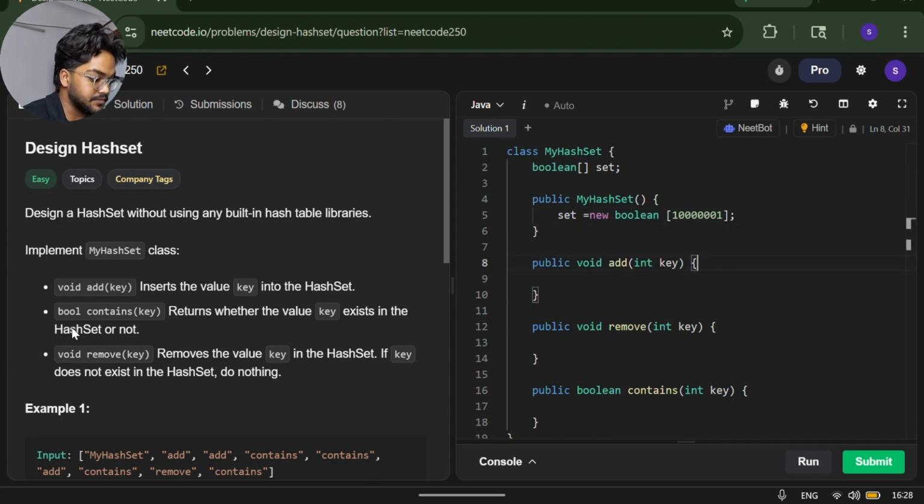And now we have our add method, and this function adds a key. What we are doing is we go to index equals key and mark it as true. So set[key] equals true. Basically we are saying this key is now present.